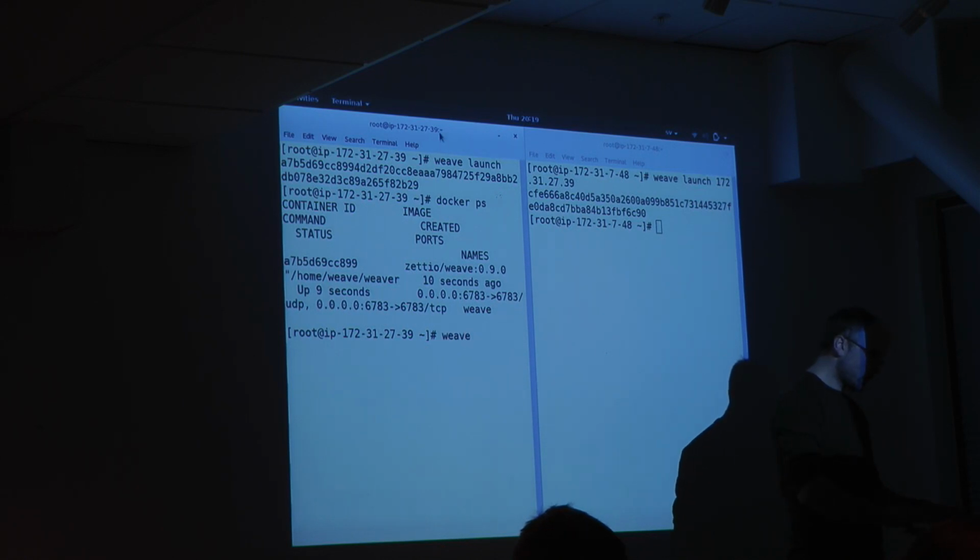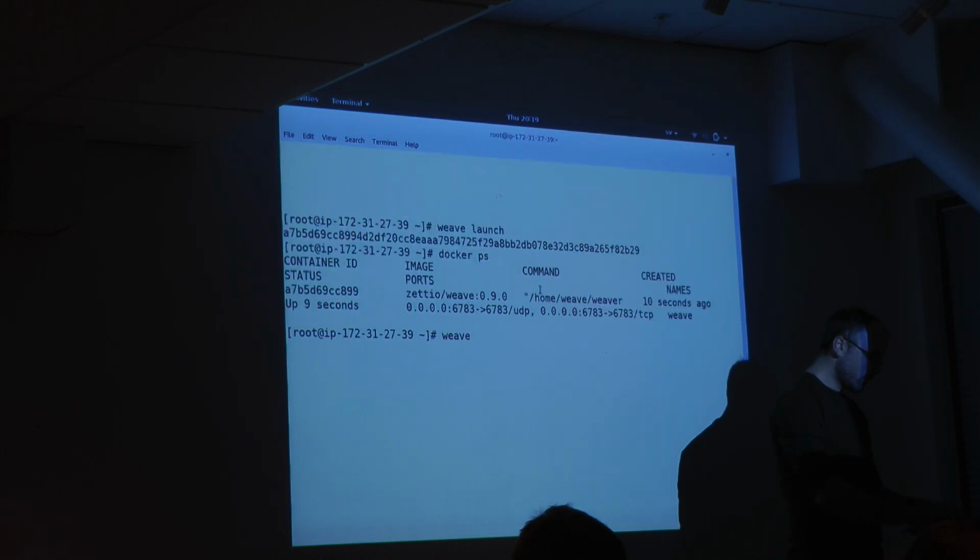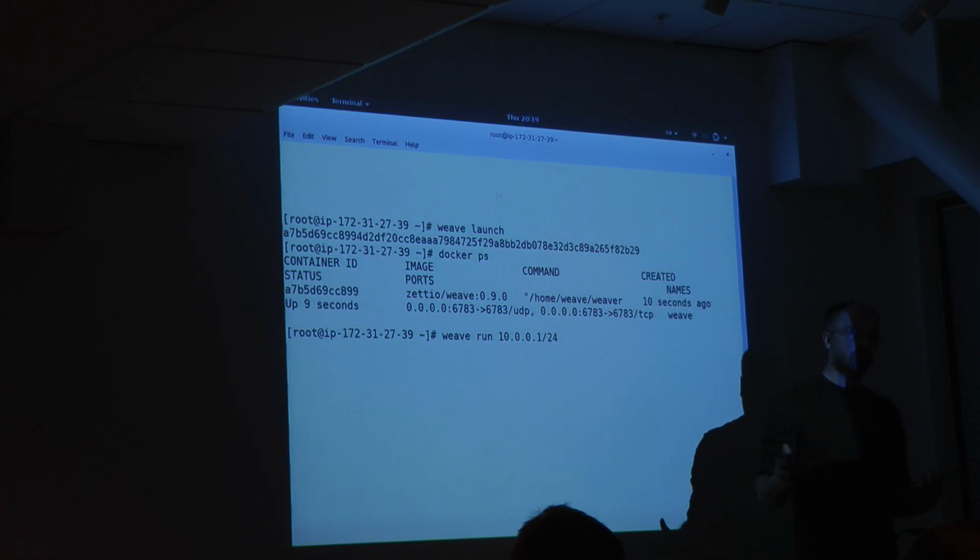I'm going to actually maximize the window here. I'm going to weave run, choose an IP address, something I remember. And now the rest of the command is just my Docker arguments.